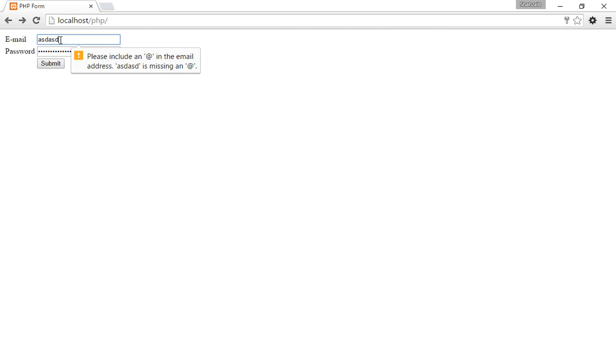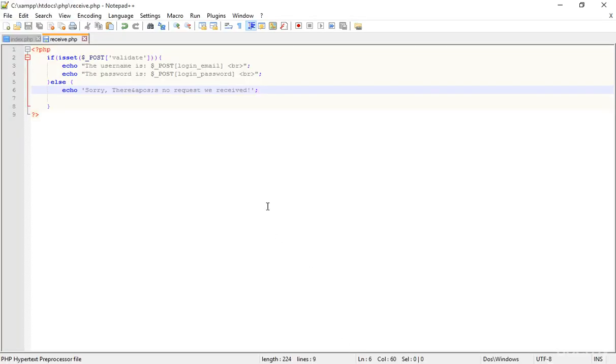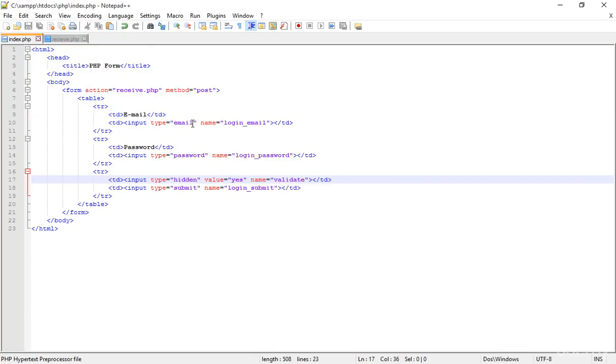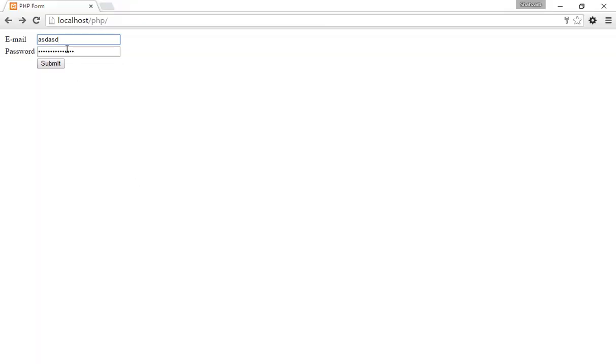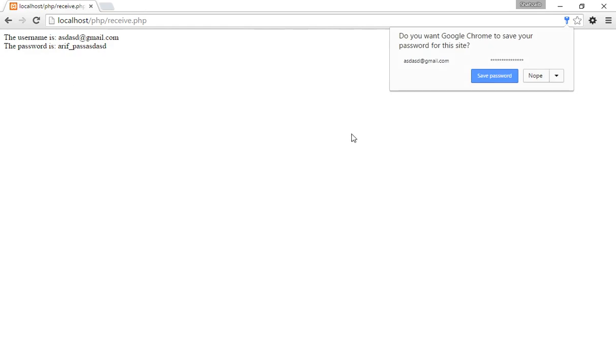Actually this email is automatically validated just because of this type email. This is the new input type in HTML5, so actually we don't need to validate our forms in HTML. In PHP we can validate them on HTML as well. So I'm typing @gmail.com to validate this email address, and click on submit.